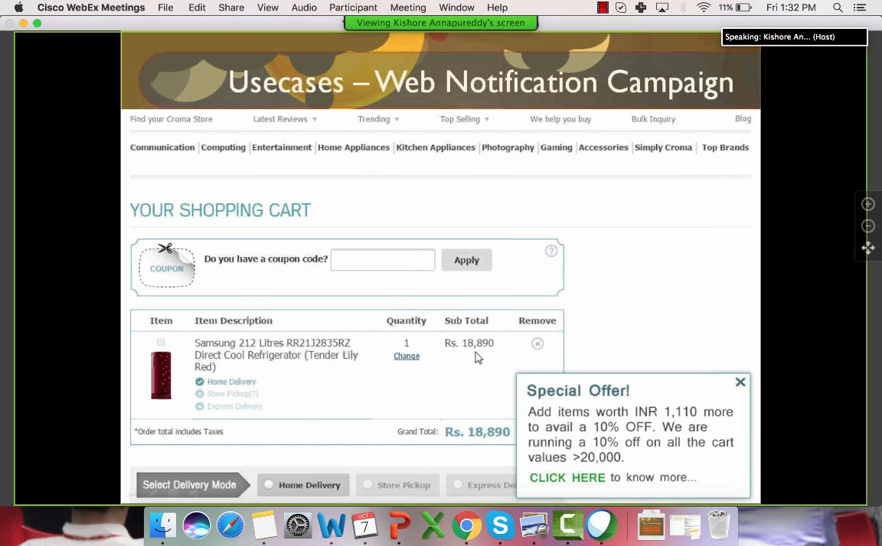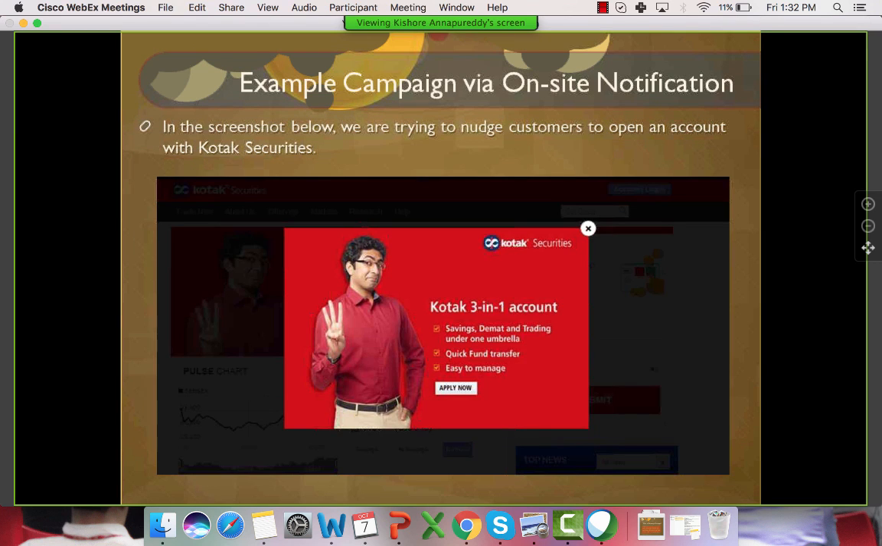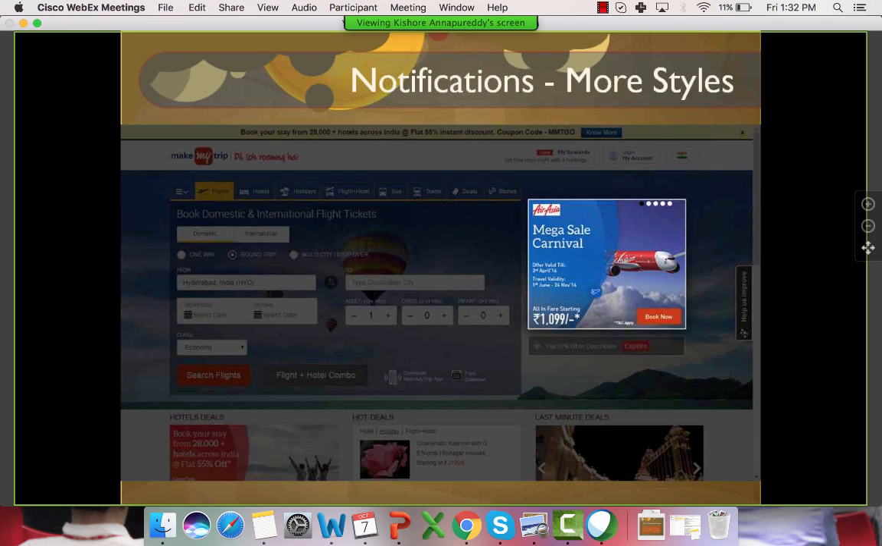So you can show bottom right corner pop-up, bottom left corner pop-up, and the center modal pop-up where you black out the entire screen and you show the pop-up. And then there's a top strip kind of a banner you can show. And then you can also use this kind of a style called in-page banner. So here we are using the real estate space of your site, and we are blending this notification with your website. AirAsia Mega Sale Carnival is what I'm looking at.